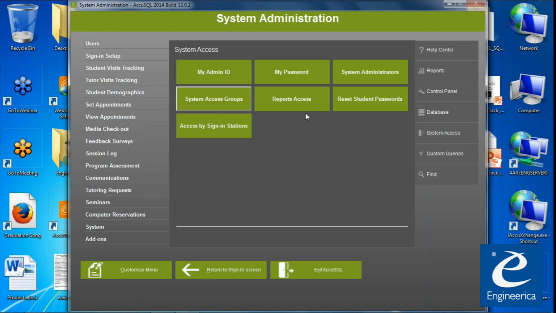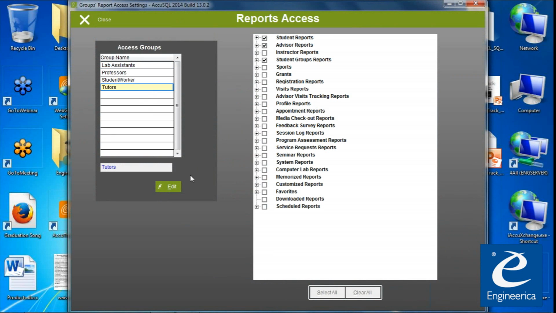Now, we just gave tutors access to reports. Well, what reports do we want them to have access to? If we click on Reports Access here on the System Admin screen, in there we'll have a detailed list of all the different reports that they can access. And the tutors group in there should have the default set in there, but we can go ahead and edit that.